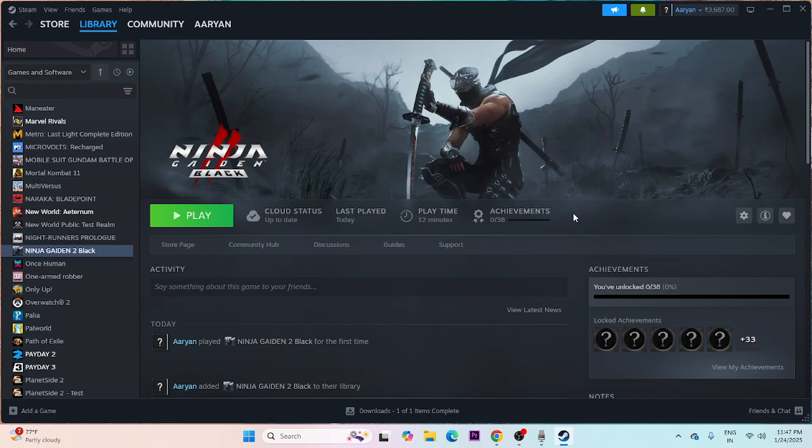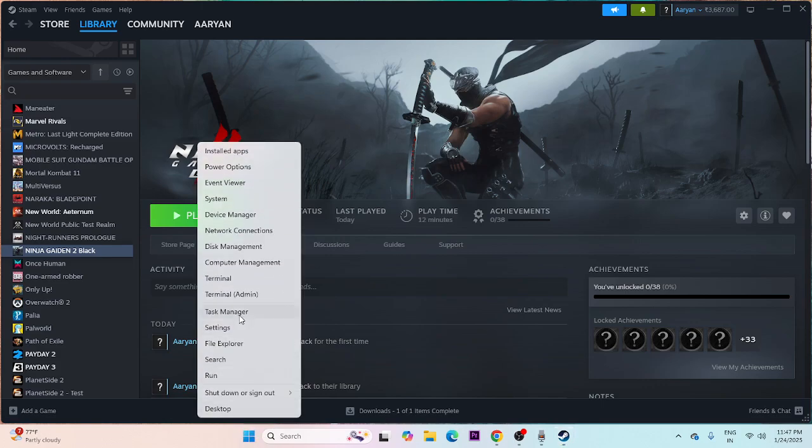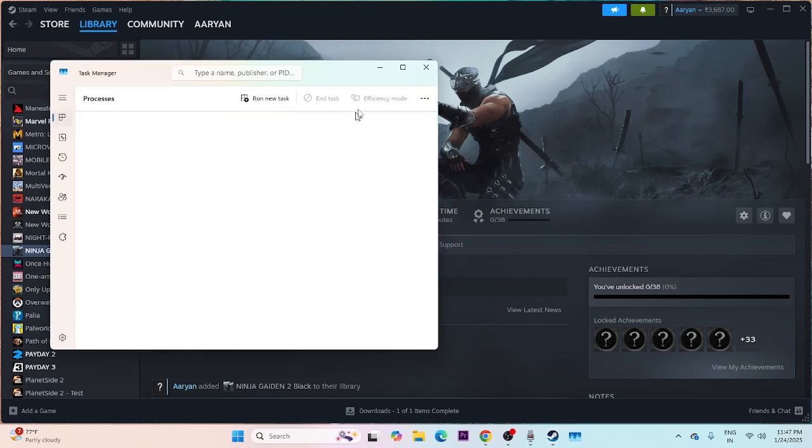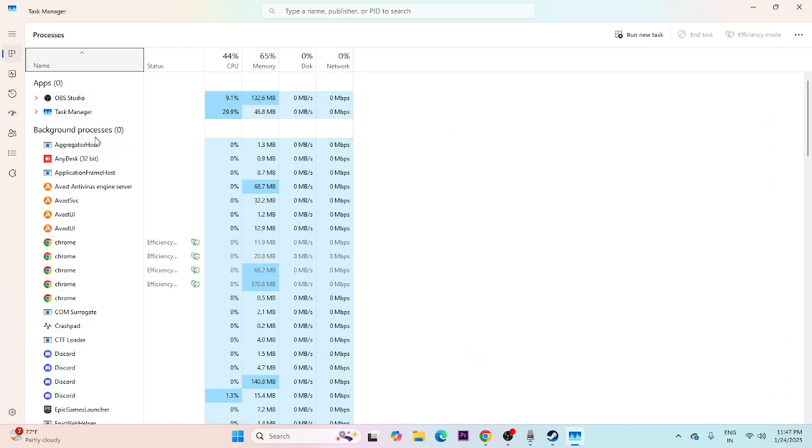Next, we just need to move to the next step. After trying with this, if you're still having trouble, what we need to do is close all the overlay and overclocking applications. So just go over to the start, right click, go to Task Manager. And right now, as you can see, there are a lot of things running in the background.